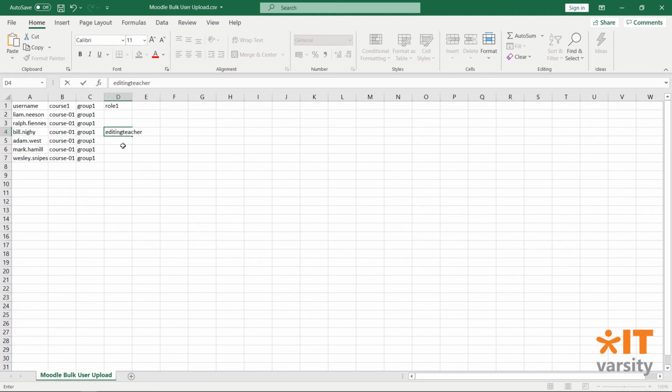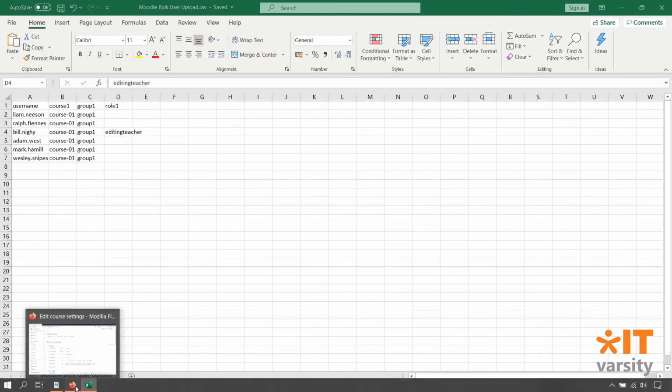Remember, an editing teacher will be able to edit activities inside of a course. A non-editing teacher or a normal teacher will not be able to edit activities. They'll only be able to manage users and view reports. Once you're done, hit save, and don't forget to export this file as a CSV file.